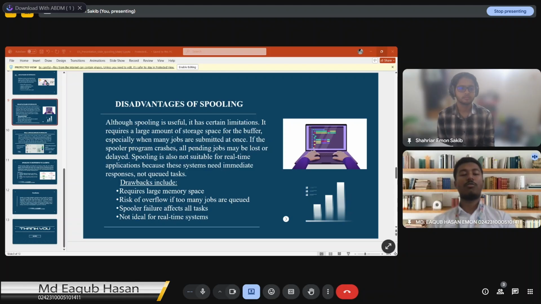Risk of overflow if too many jobs are submitted. In high demand environments, the buffer may fill up quickly. This can cause delays, job drops, or system errors.